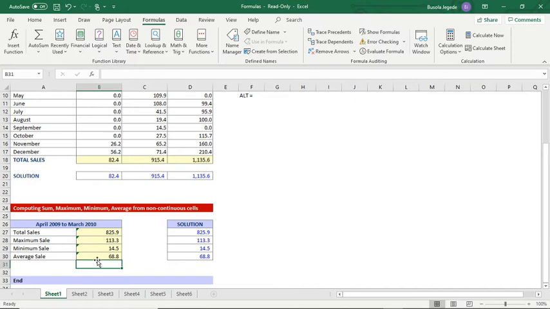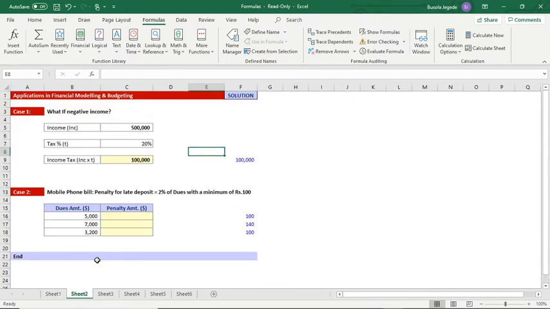Now, I want you to go to the next sheet. Remember the shortcut how to toggle between worksheets. That is control page down. Now on sheet 2. Now a common formula, the max formula we just talked about, can be applied in financial modeling and budgeting. Now look at this case.